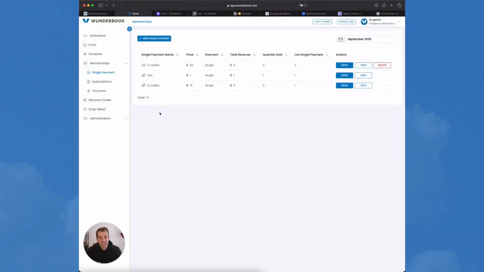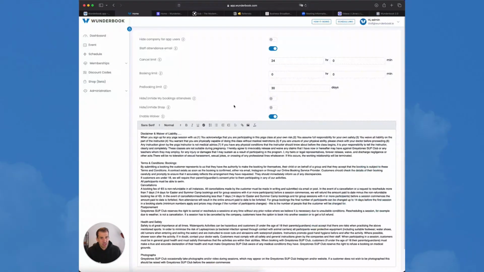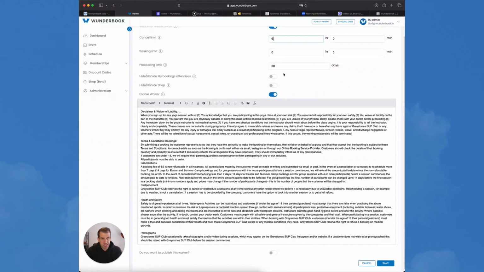Okay, and then the last thing I want to show you is just a settings section, and we'll try to get it finished up right away, which is your cancellation limit. So we've got a cancellation limit here set to 24, but we can change that to 6 hours, whatever you guys decide, and a pre-booking limit of 30, so that's, they can't book longer than 30 days in advance.